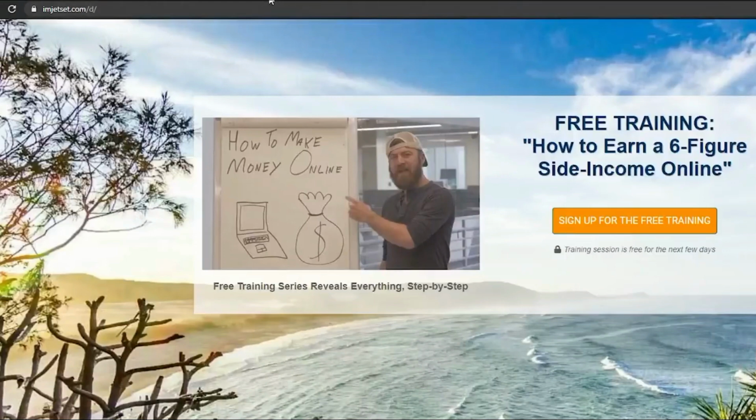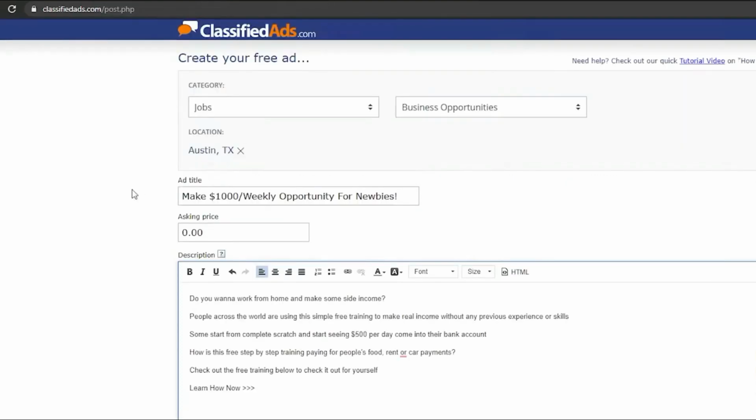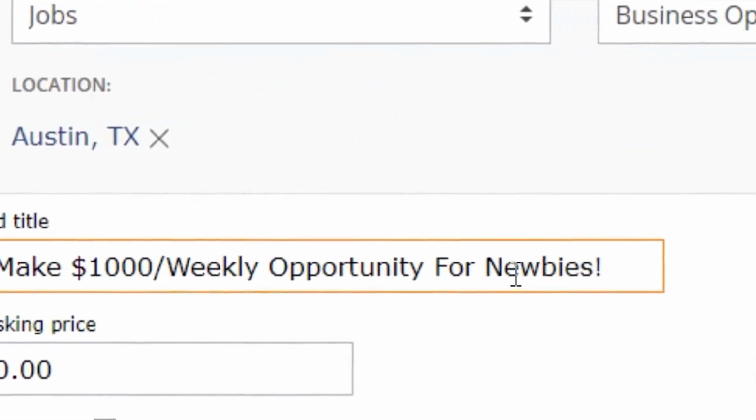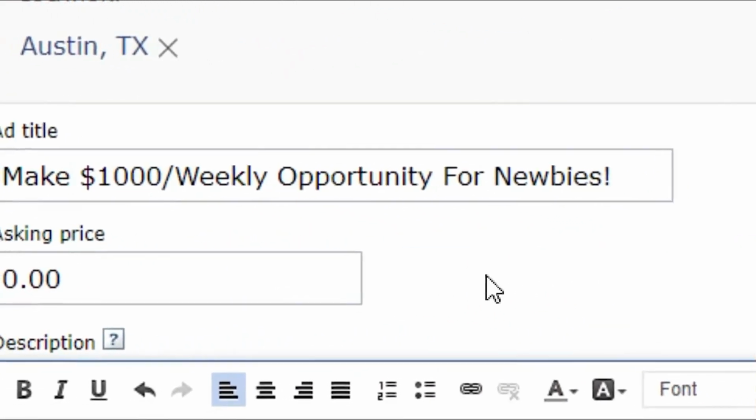Now, I want you to step back to the post. I'll show you the post right now, but how do we make money from this, right? Well, we're going to go back to the post again. I'll show you the post that I've already created that you can just literally copy, all right? So here's the post that I made. The ad title is "Make $1,000 weekly opportunity for newbies." The asking price is $0, this is all free.